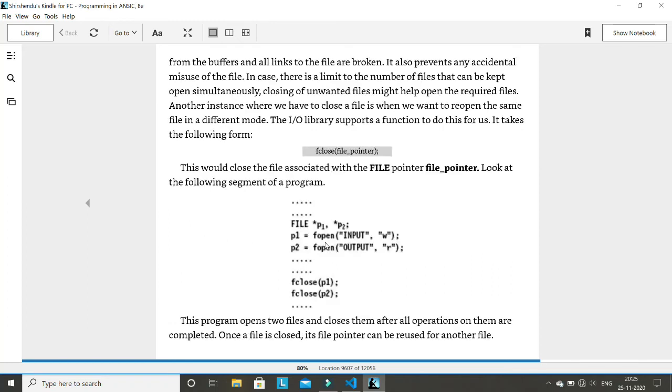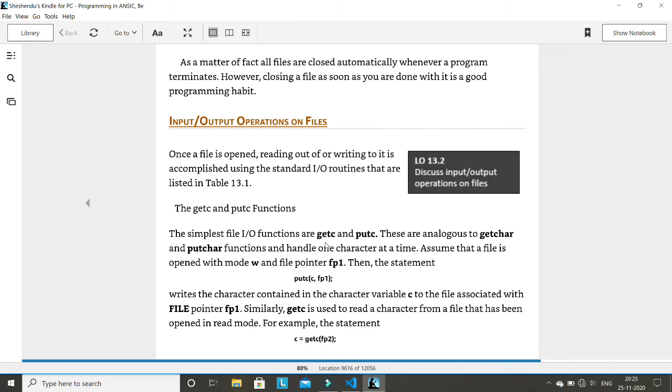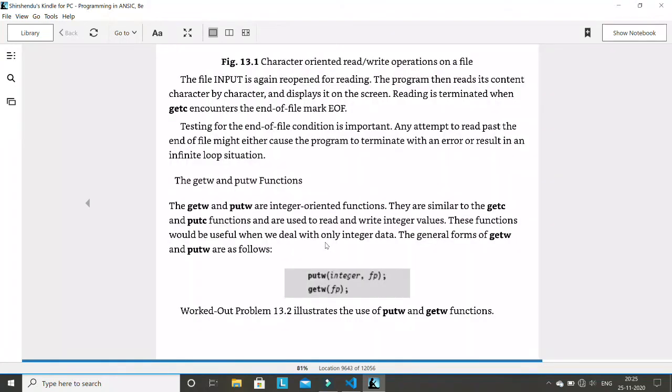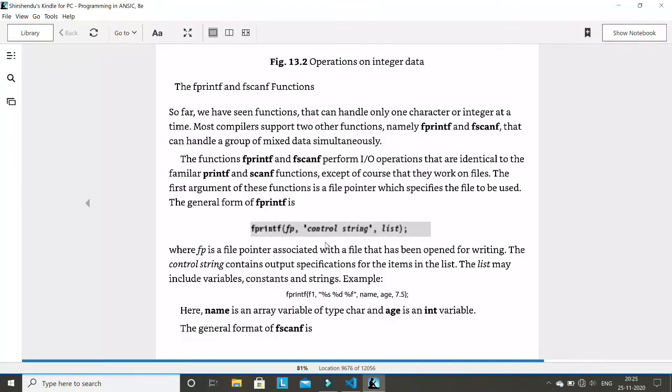Then closing file, I have already explained that you need to close a file. Why it is required, in more detail, is written here, and you must understand it from here. Input output operations, putc and getc I have explained. Then putw and getw are for integers, you can skip them. I will not ask any question from putw and getw. Then fprintf and fscanf are important. You know the purpose of printf and scanf; fprintf is the same thing. Printing something to a terminal is printf, and printing something to any file is called fprintf. The remaining format is the same, only you need to pass the particular file pointer.